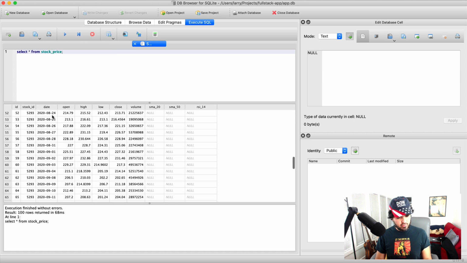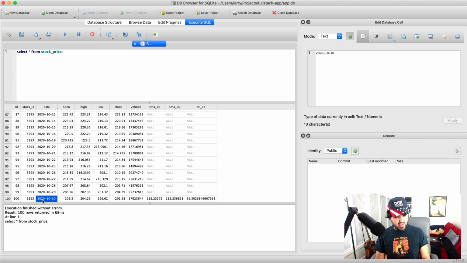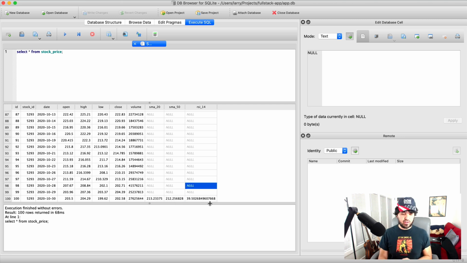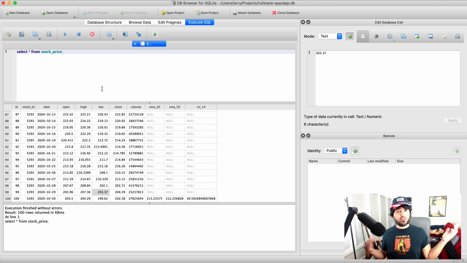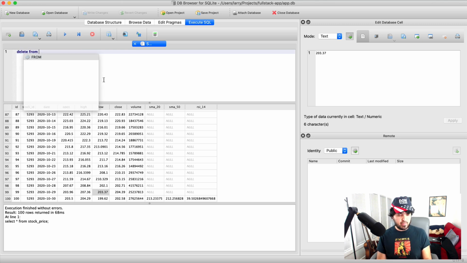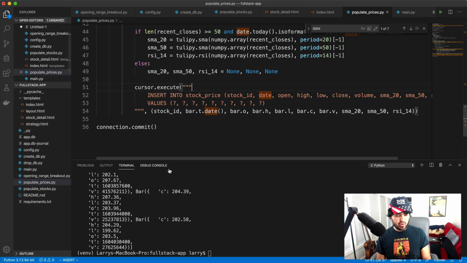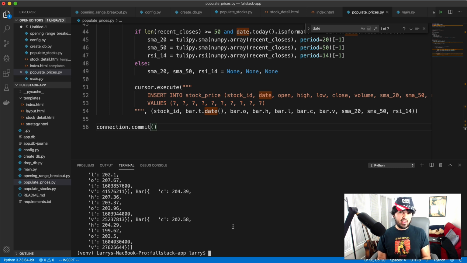We go through, we have nulls, and at the very end, right now you see on October 30th, we have SMA 20 is 213, SMA 50 212, and RSI 14 is 39.5. So that is great. We can successfully use Tulip indicators and cache or store a local copy of these indicators. That way we can use them for filters on our web application. And so now that this works for Microsoft, I'm going to delete from stock price just to clear this out. I'm going to run my entire populate prices script for every stock in the database. That way we have indicator values for all of them.